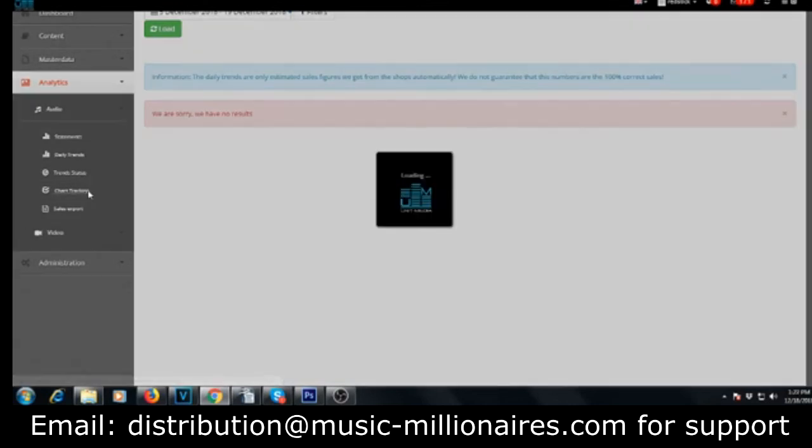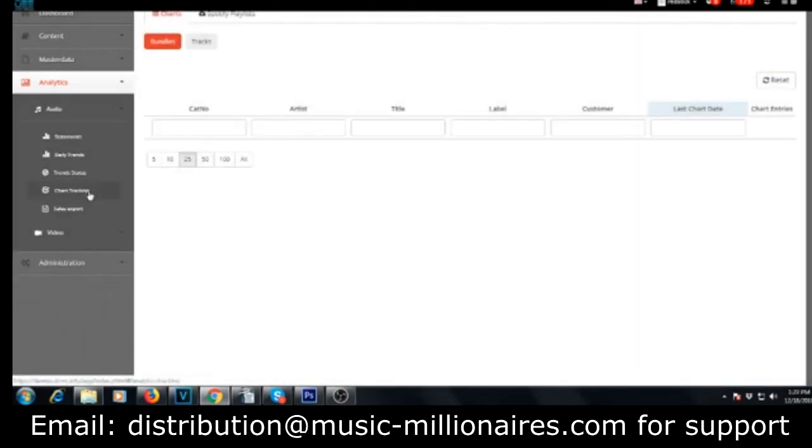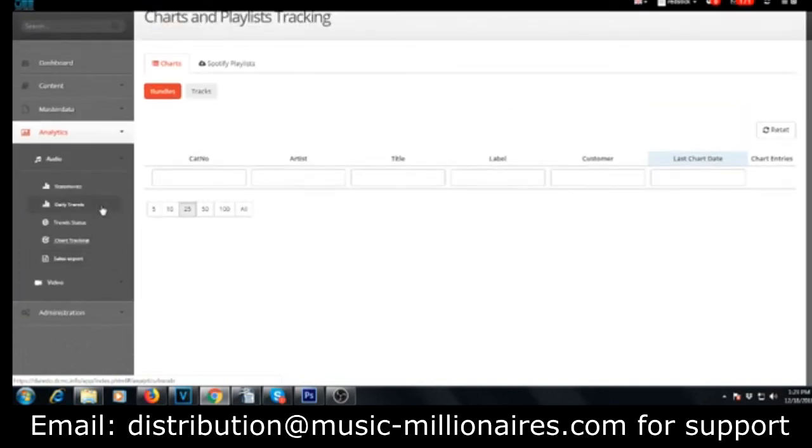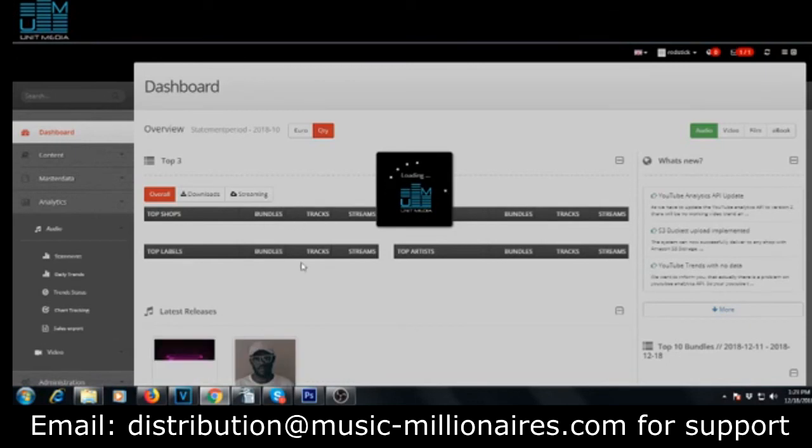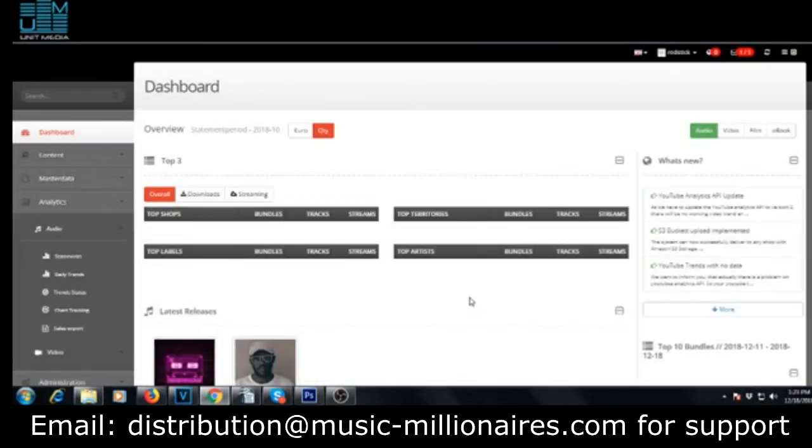Chart tracking is just that. It tracks you on the charts, basically charts your music to find out what you're doing. You know what I mean? Again, very important, along with your sales report. And that's pretty much it, guys. We go back to the dashboard, and that's it. If there is any information that we have or UMG has for you, then you will find that in your mailbox here. And when you see that there's a message waiting for you, you go in there and you check it out.